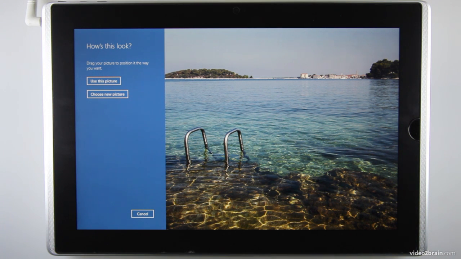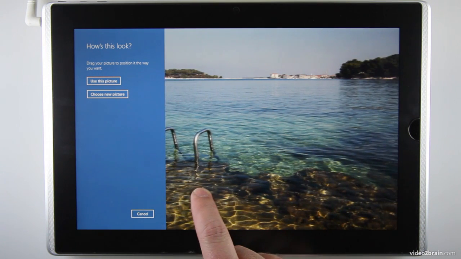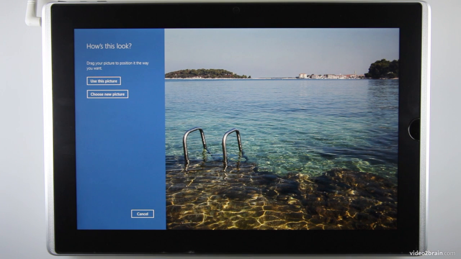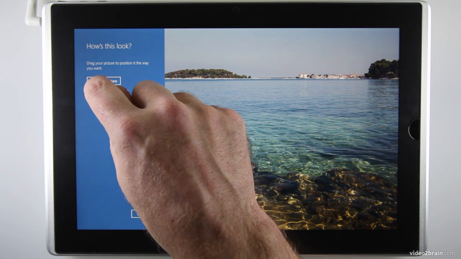I can also adjust the overall position of the image if I want to make sure that I'm able to see specific details. For example, here I want to be sure that I'm able to see the ladder that is going into the water. So that looks pretty good. I'll go ahead and tap on the Use This Picture button.